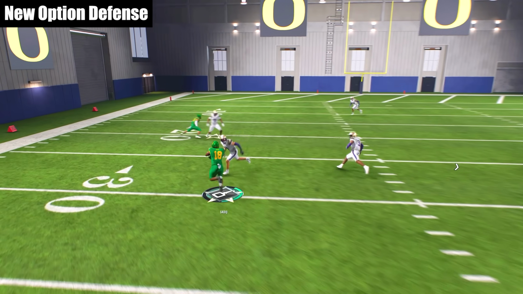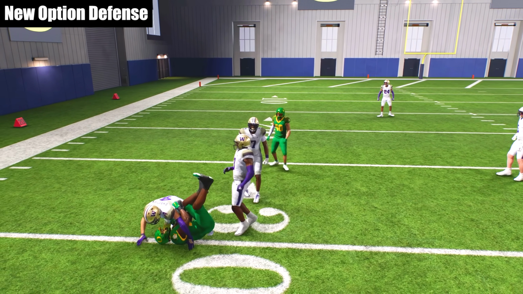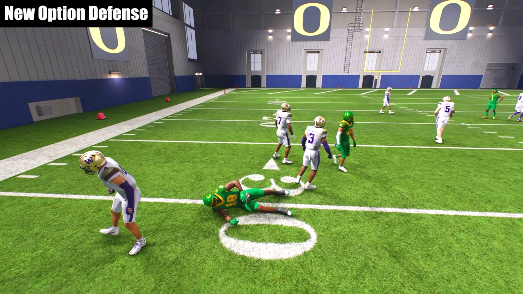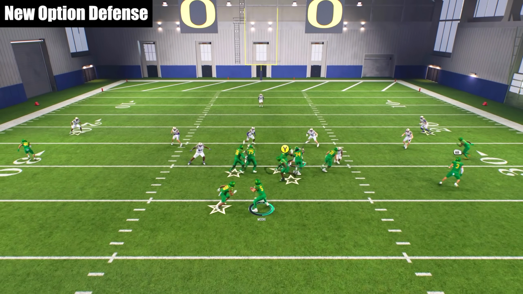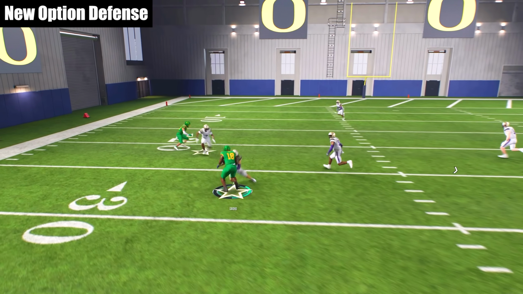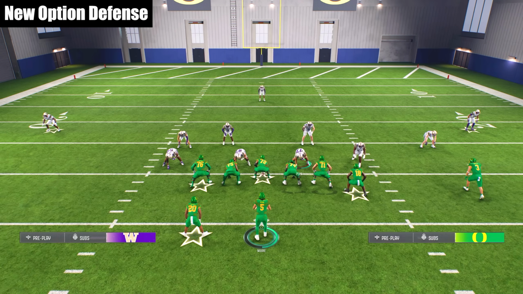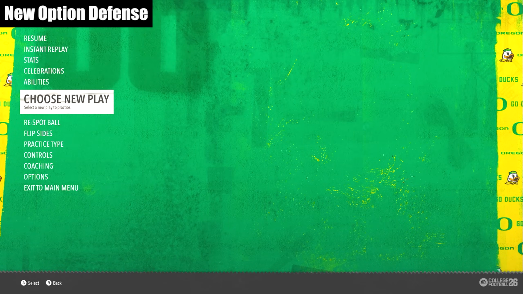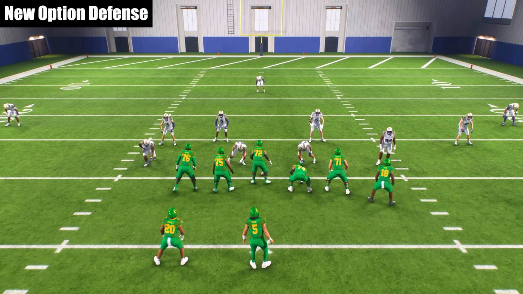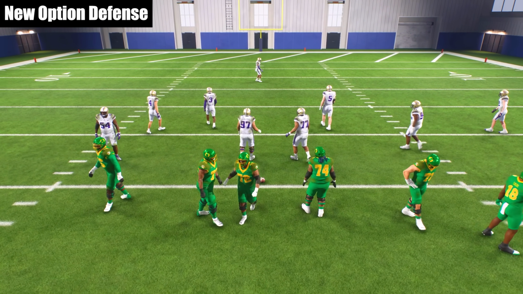But you can see right here that our pass key defender stayed outside to guard the pass. He didn't stay inside to defend the run. And so that is the difference. If he was on pass key defense aggressive, then he would focus on the run component and ignore the pass component. And so it's kind of a lot when you first see it.